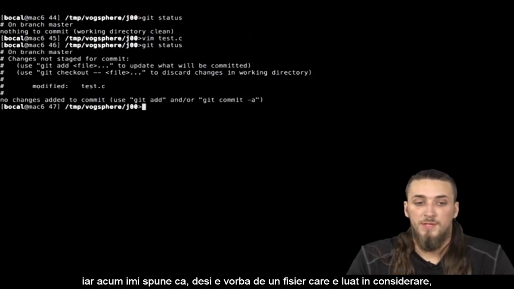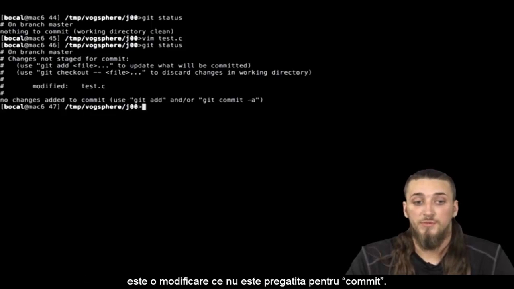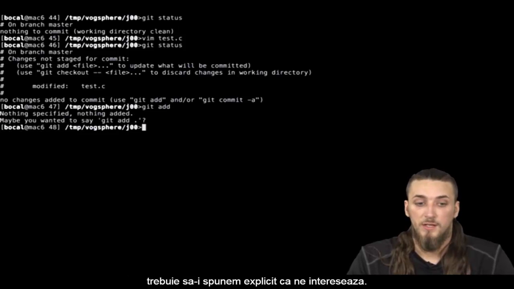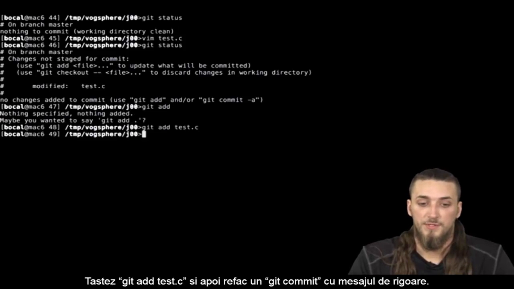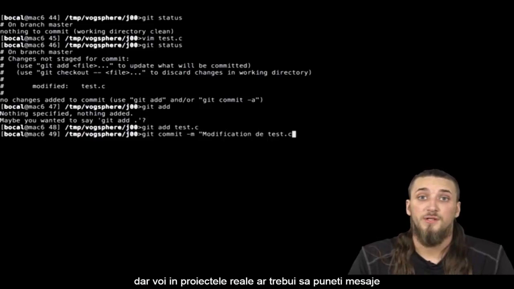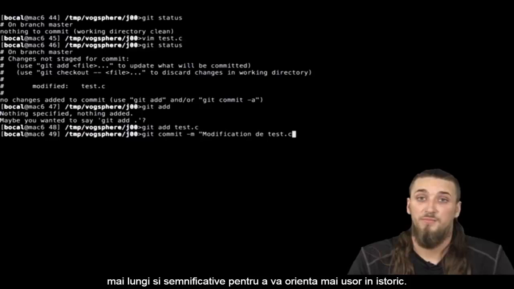Now it says it isn't an untracked file, but that there is a change that isn't ready to commit because every time you change anything, you have to tell Git you're interested in it. Now we git add test.c, then I commit again, modifications of test.c. The commit messages I write are a bit rough. In real life though, you should write longer commits as it makes it easier to locate yourself in the history.